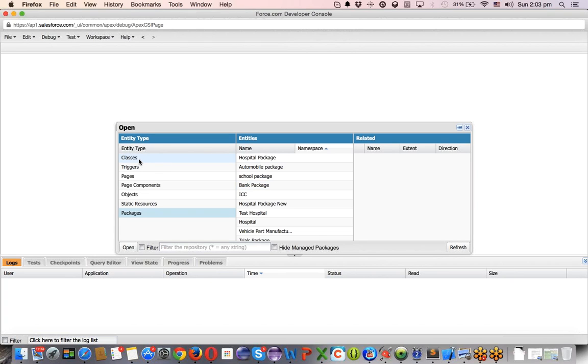Let's say in the current scenario, I want to access the page. Click on page. What is the page name?